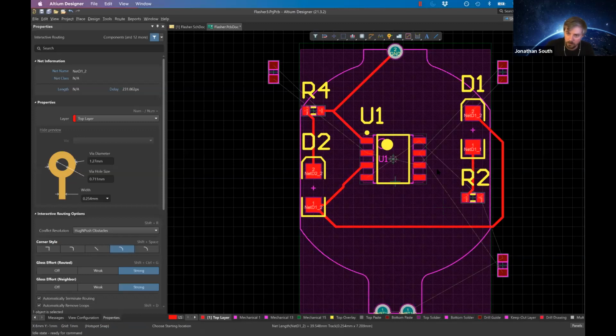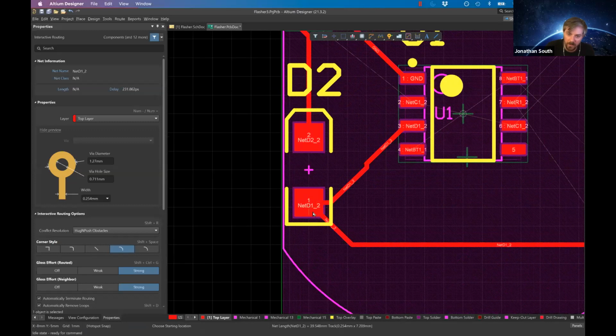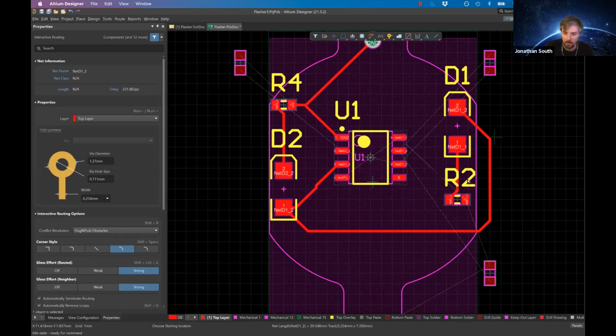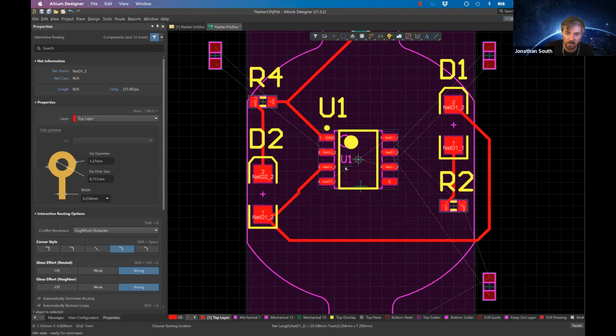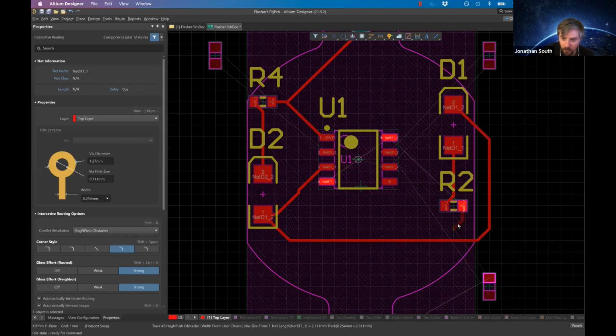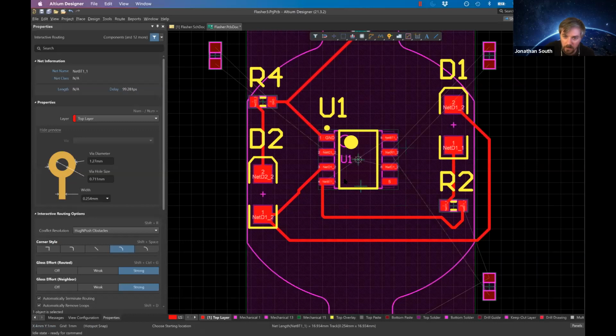You'll notice that the net names, net D1_2, net D1_2, start appearing on the traces, which is handy, so you can see what's connected to what. Okay, so net B1 has to go to there, to there, to there. Again, this is certainly not going to be winning any prizes, but we're just trying to get things done. And that needs to go through.